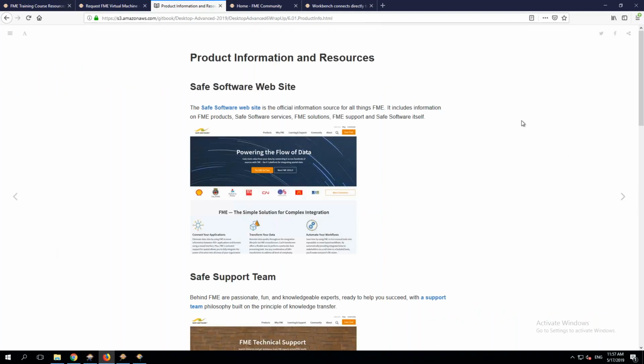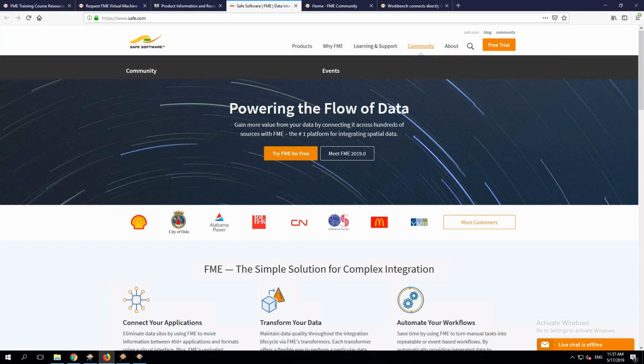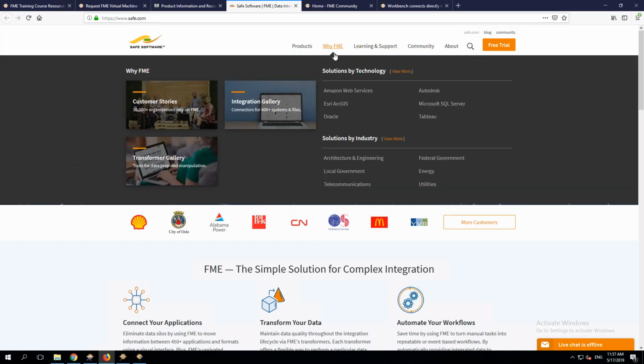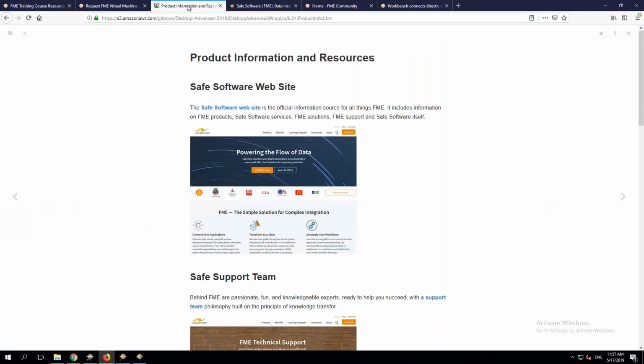One of the things is the Safe Software website. That's probably more marketing, sales type information. It's not so much technical. But it does have some interesting things like, say, you're trying to make a business case to use FME and things like that. You can find other information in here as well, like why FME. If I want to know more about FME in architecture, I can look on there. I can look at customer stories and things like that. So, I mean, it is useful at times, not for technical stuff so much, but anyway.